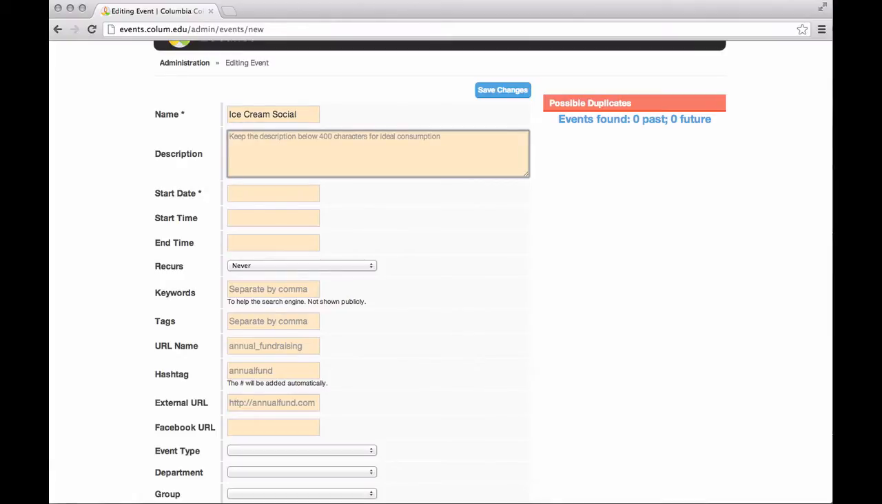And for description, as it says, we do recommend that you keep the character limit on the description below 400 characters. We actually don't impose any kind of character limit. This is just a suggestion. This description field from the administrative side accepts all HTML. So if you wanted to embed a video or do any kind of styling in the description, you can do that.